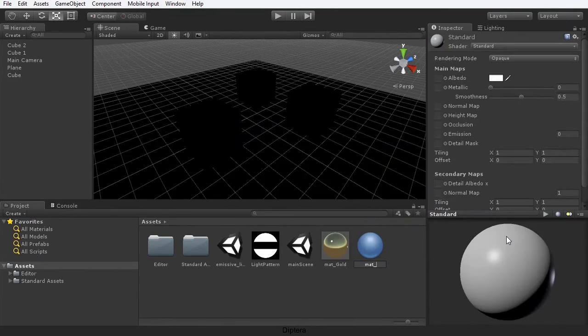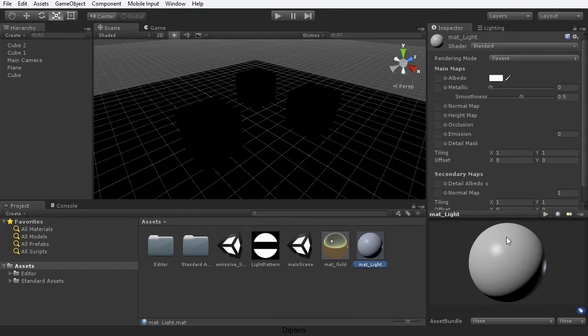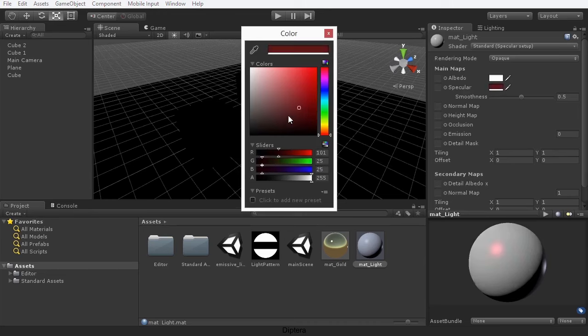I'm going to call this matte and light, like so. I'm going to select that material. Now, because this material is going to act completely as a light source, I'm going to switch this from the standard shader to the standard specular setup. But I want the specular, the shininess, to be completely black. I'm not interested in the shininess of the material.